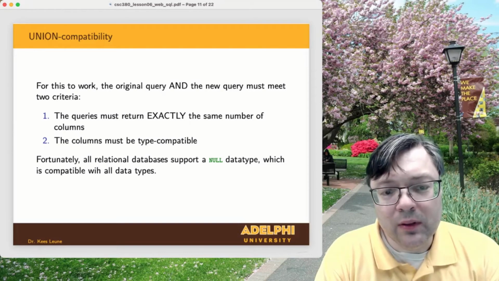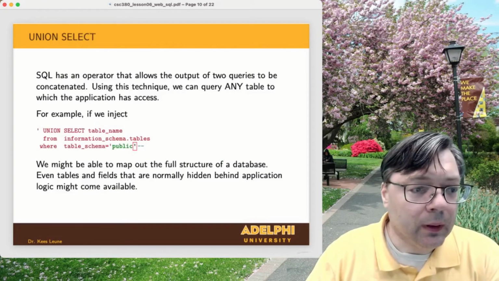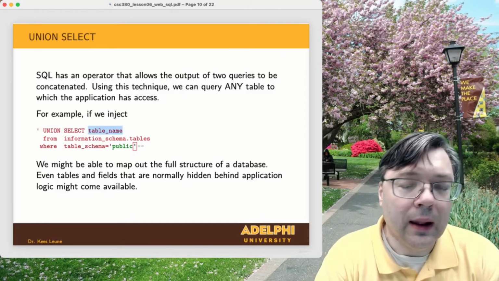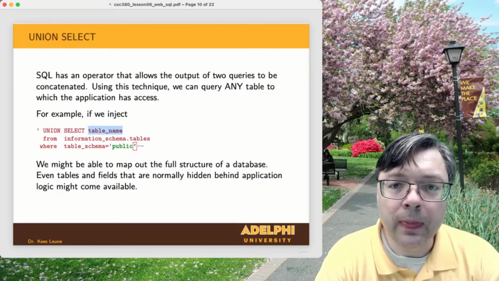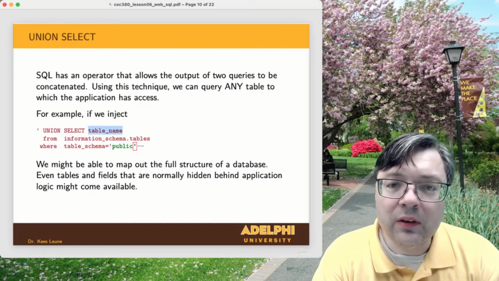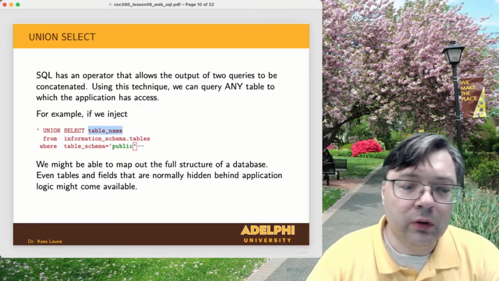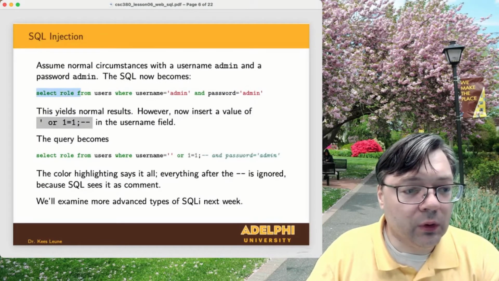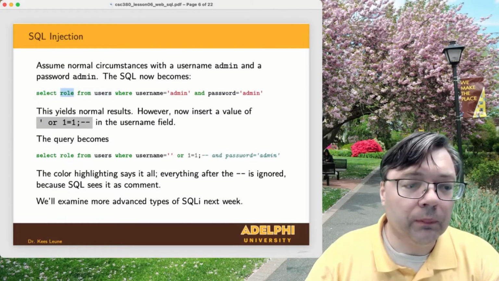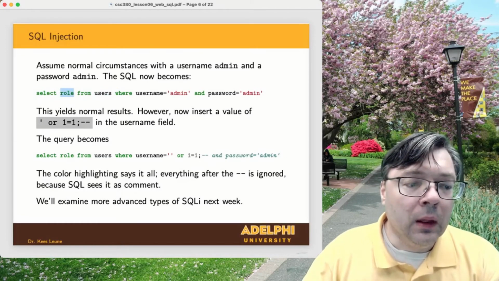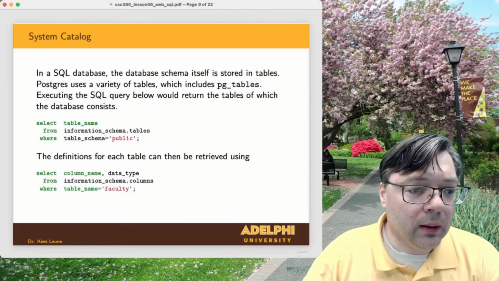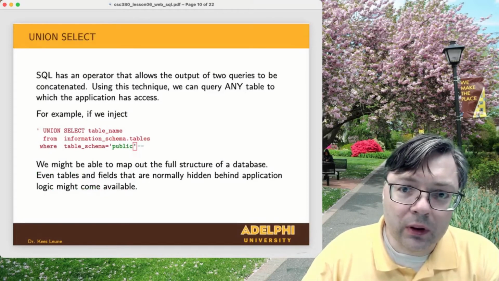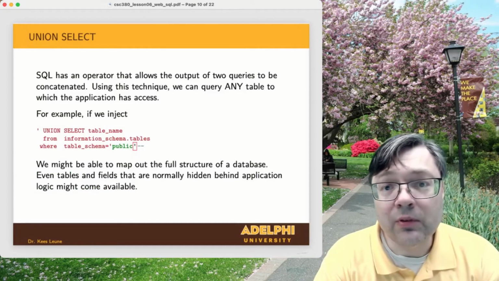So when we're dealing with these union select queries, like we see here, in this case I'm only selecting one attribute from the table. That means that the query that we are extending can also only return one attribute. In this case, that is indeed true. Select role from users, so it's only returning a role. So that would work. But if we go to a query that does a select all, select star, we have to figure out what that number of columns is and what types they are.